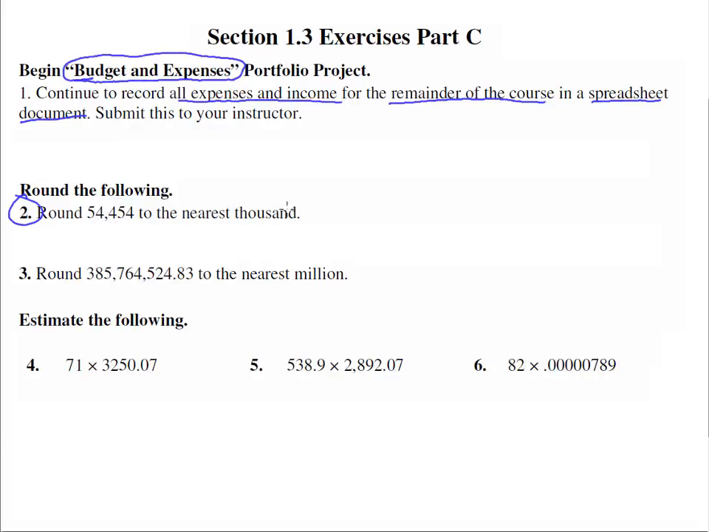round 54,454 to the nearest thousand. This is the ones, tens, hundreds, thousands column right there. So this is the digit we have to look at, and it is a 4, which affects the thousands digit by allowing it to stay right where it is. So it is closer to 54,000. This number's between 54,000 and 55,000, and the 4 says we're less than halfway, so we're down at 54,000 for rounding.